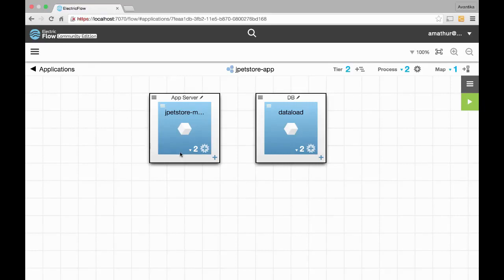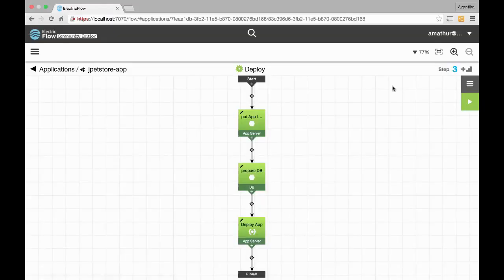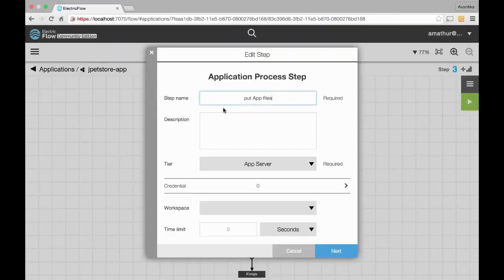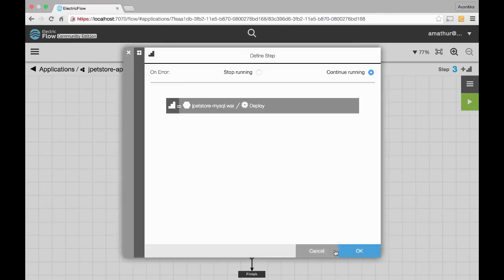Back at the application level, we can see that there are 2 application processes defined. Here is the deploy application process. A step here can be a call to a component process. The first step is calling the component process that we just saw on the JPetStore MySQL WAR component. It calls the deploy process.